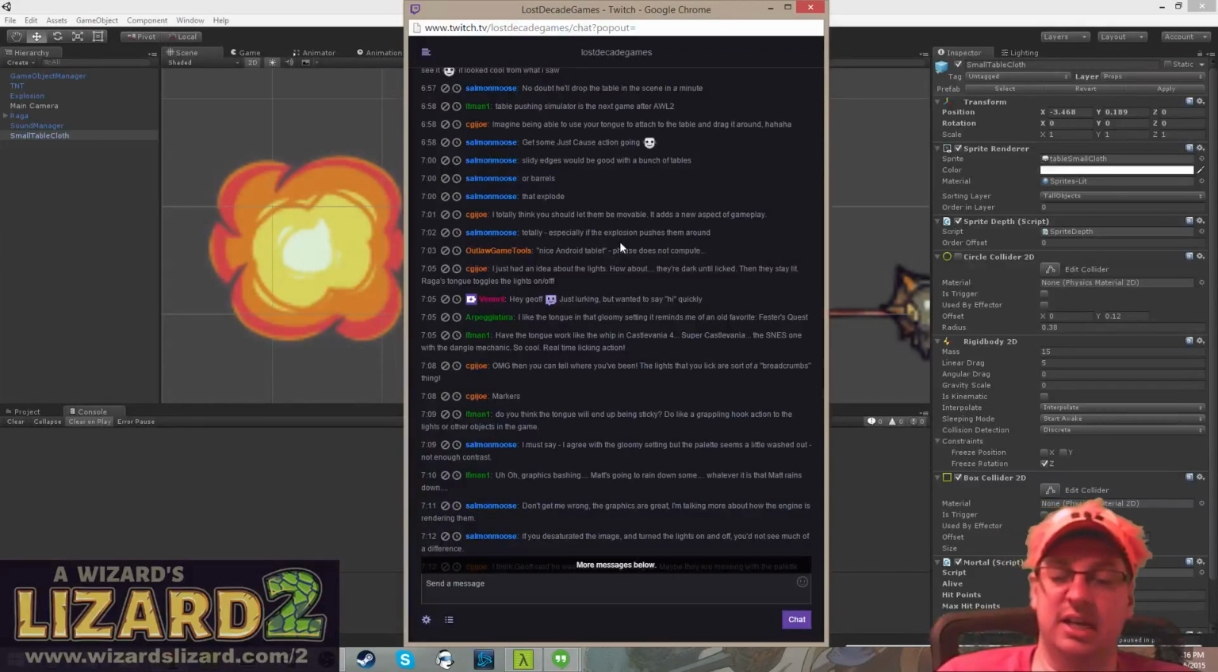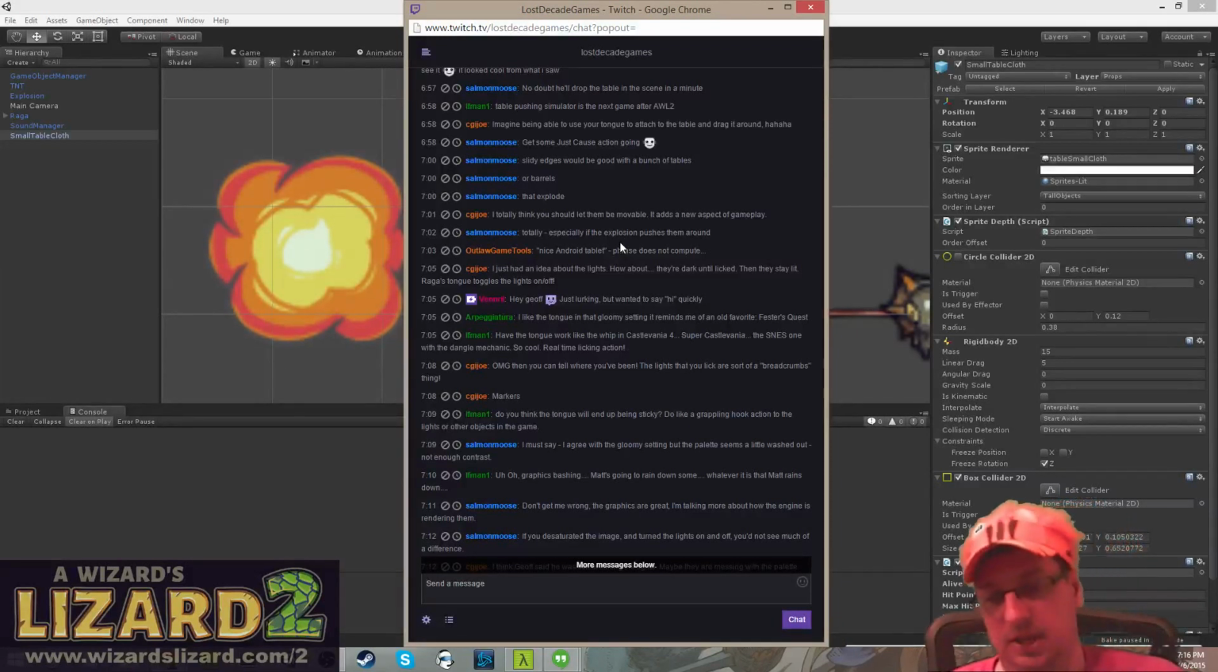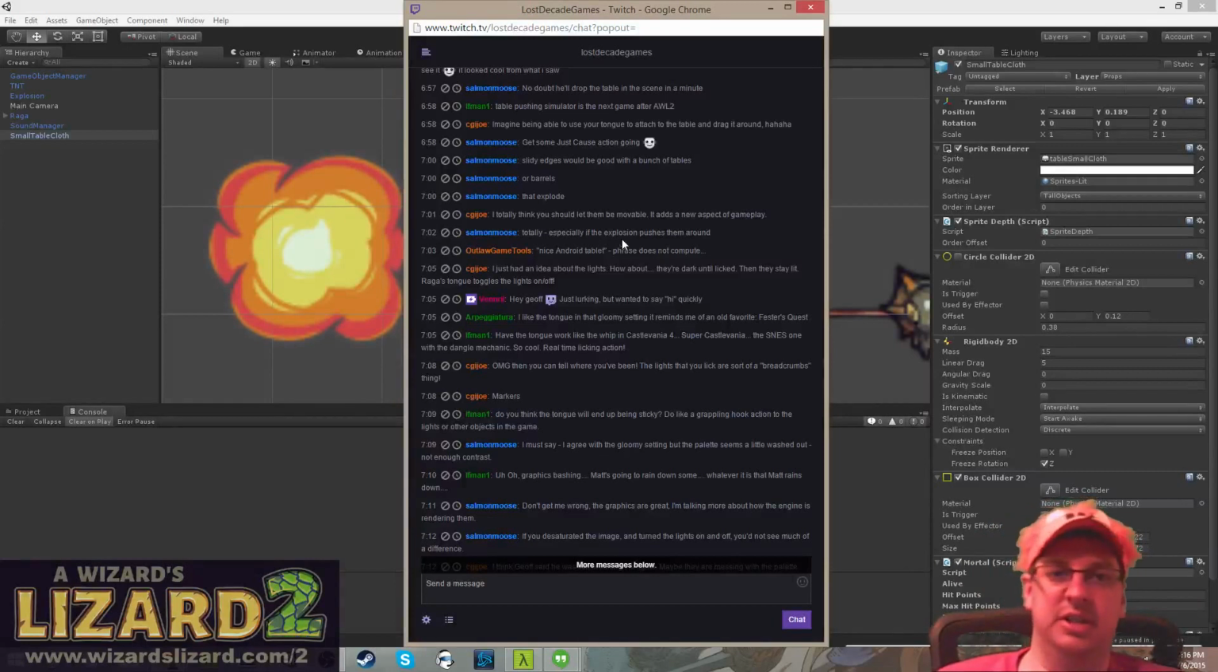So Raga's tongue is actually going to be the way that you interact with stuff in the game. For example, with NPCs, when you want to talk to them, you lick them instead of pressing some random interact button. So the tongue is going to have all kinds of cool uses.